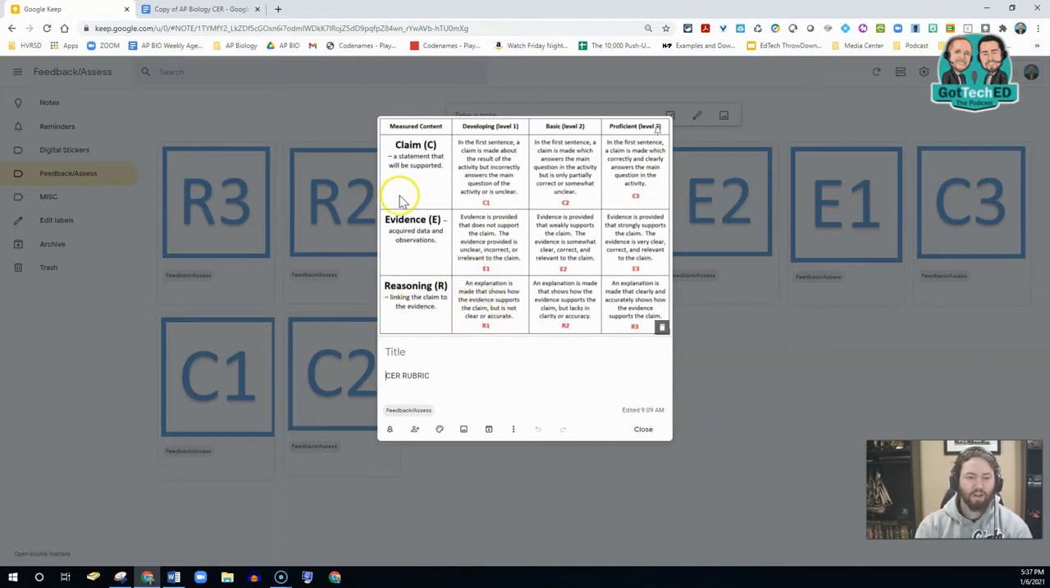But if you look here, here's my rubric for claims, evidence, reasoning. Some of the content stuff is going to change within this rubric, but the general requirements always stay the same for me in a claims, evidence, reasoning. I use this type of framework for science analysis, especially when we're writing a formal lab write-up. So here's a claim, evidence, reasoning.